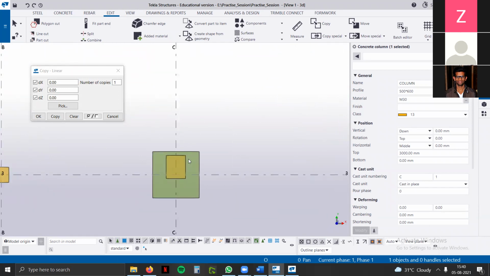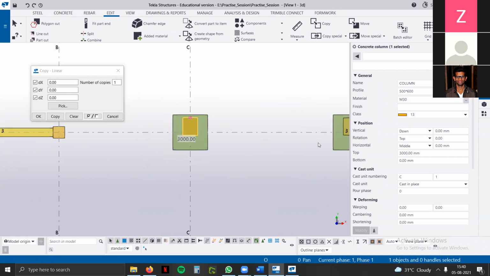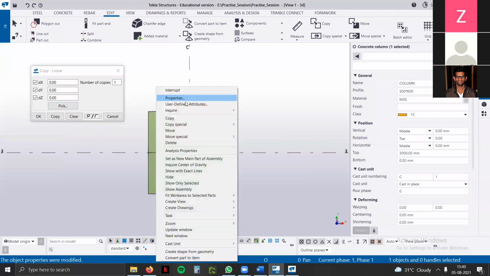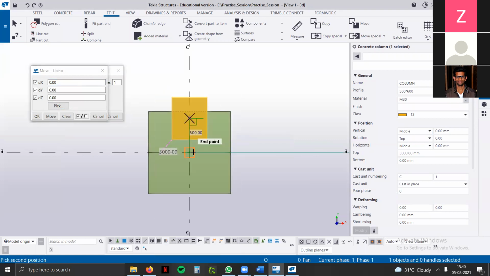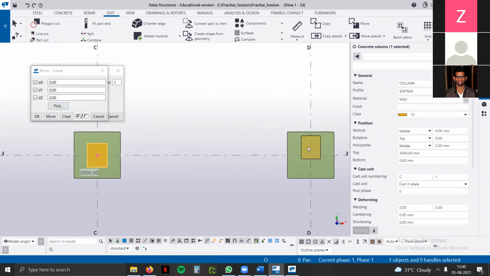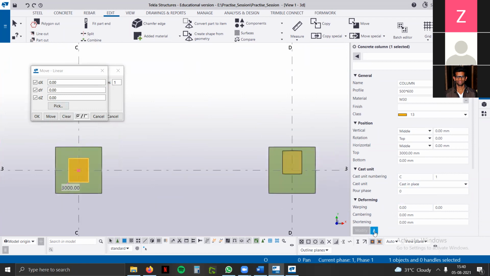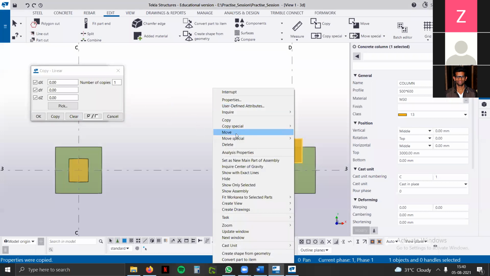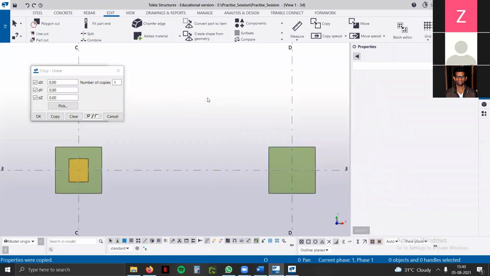So we have a column, but it is not as per our requirement. It is not in the middle of this, so we have to make some alteration changes. The same way we can move it. We don't have to make it again and again. We can just double click it, copy its properties, select it and modify it. For moving it, we can directly use move special.